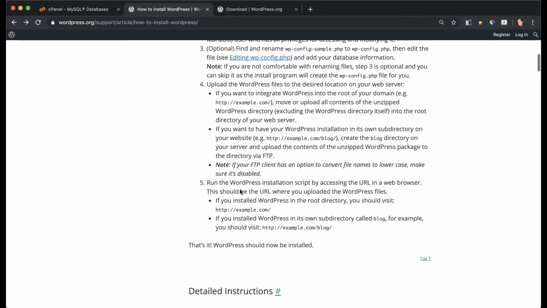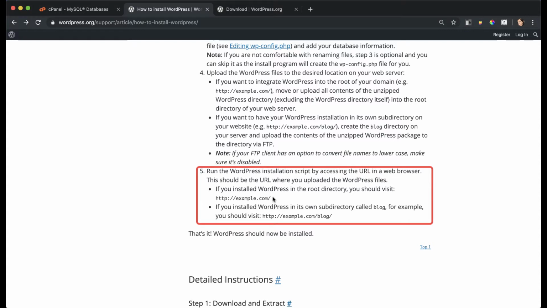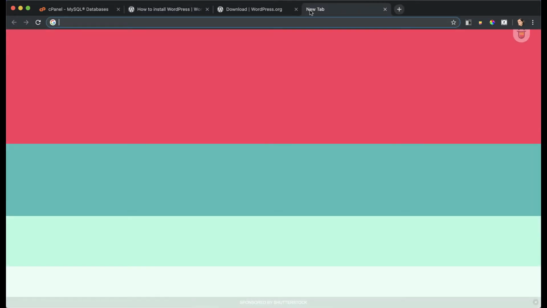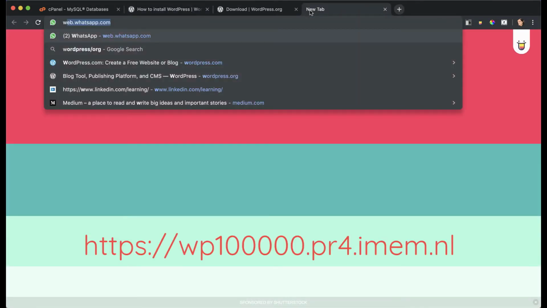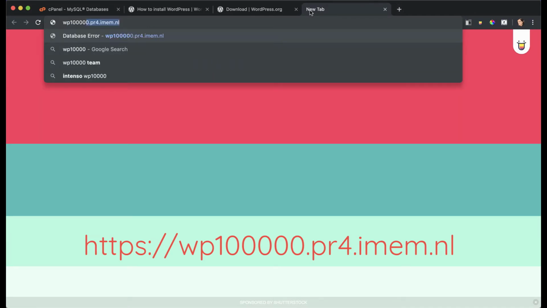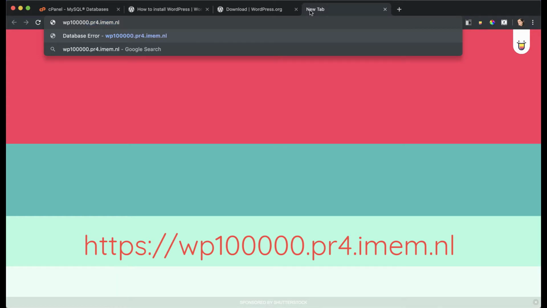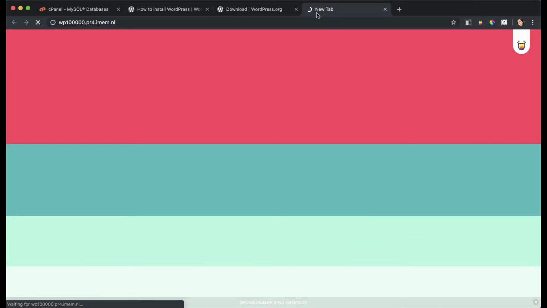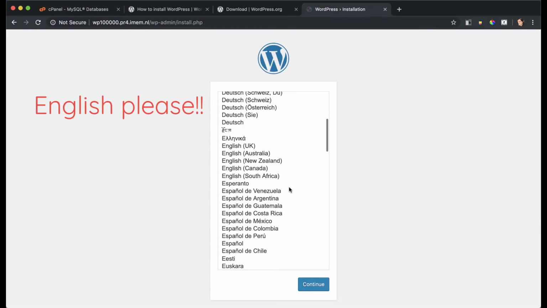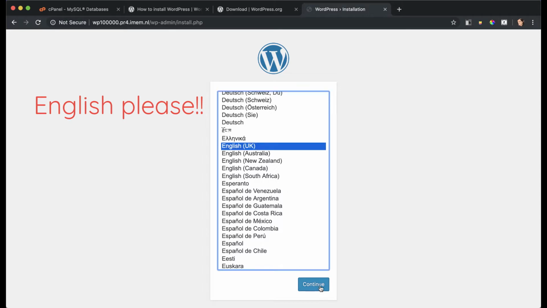Let's go back to our instructions. We can do the last step, that is running the installation script. So we need to go to our website. The name of my website is the name of my user .pr4.imem.nl. The beginning of your address will be different, it will be WP followed by your student number. So your username. There is the installation. Please install it in English. It can be from the UK or the States, it doesn't matter, but it has to be in English.